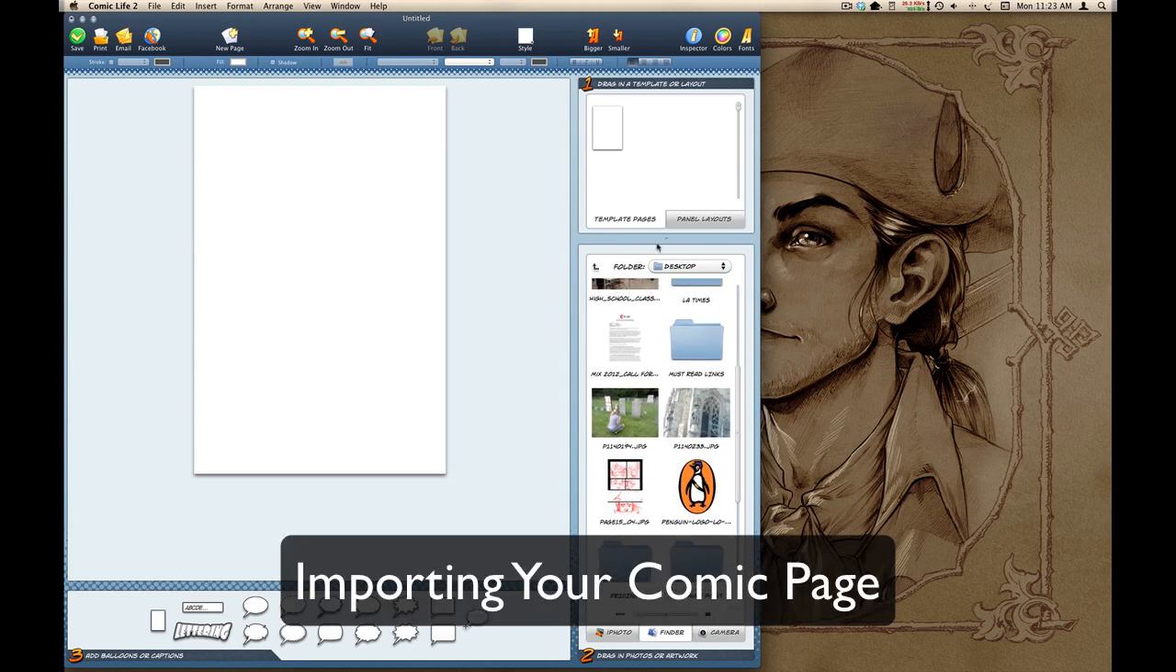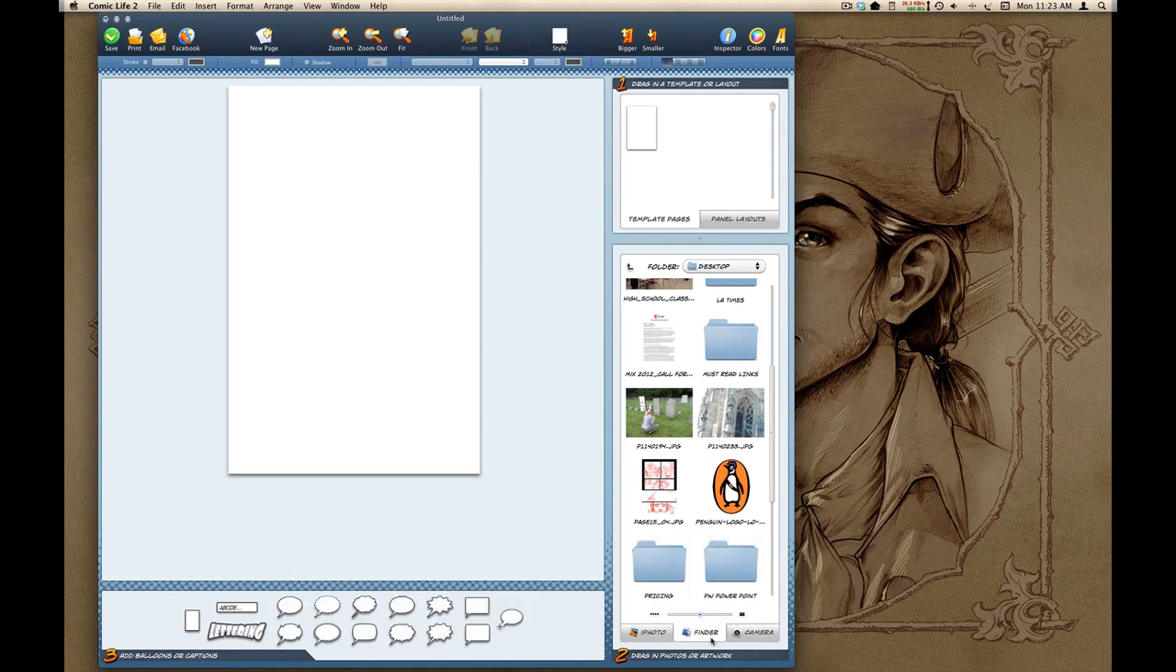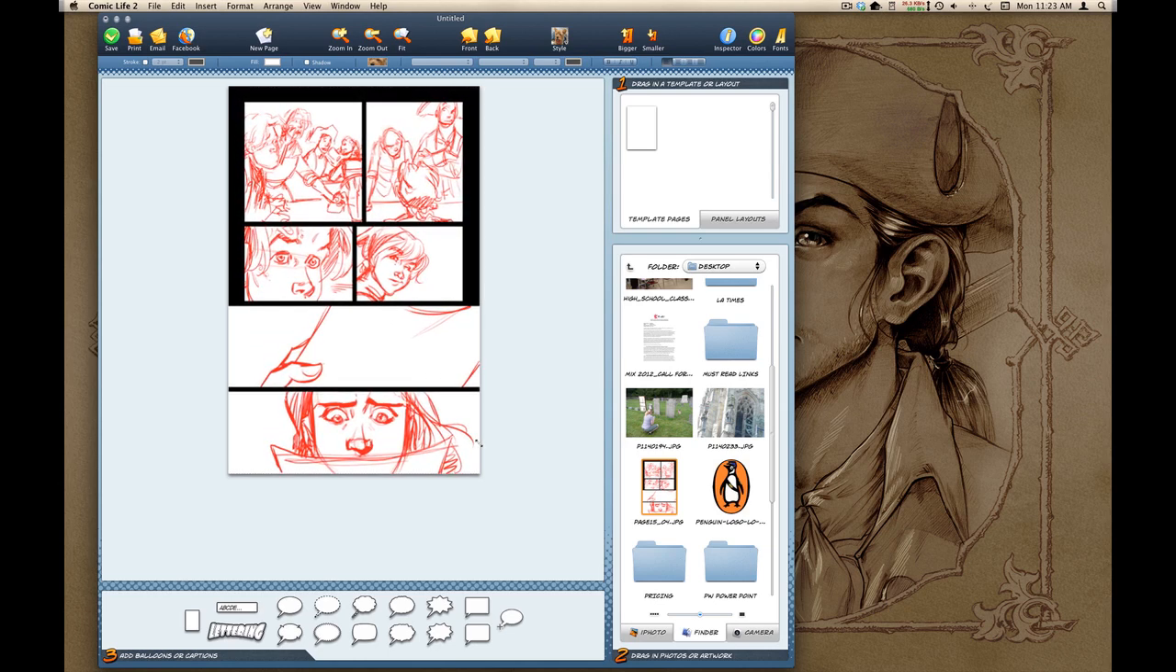So over here on this side window here, I just picked the Finder tab, and since I saved my page straight to my desktop, I can find it right there, and you just drag and drop. Now it will show up small like this, but it's still full-sized. You just need to scale it. And we're just using this in here just as a placeholder. Whenever we export our word balloons, we're going to delete this JPEG out of here anyways.